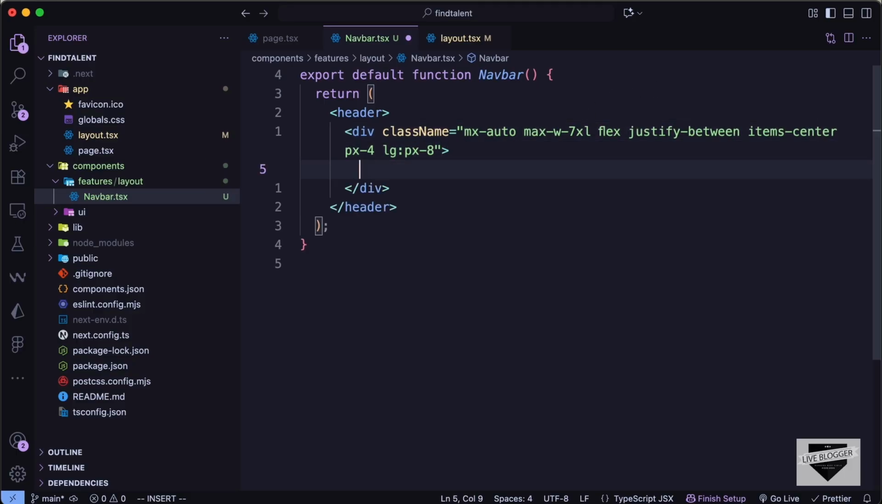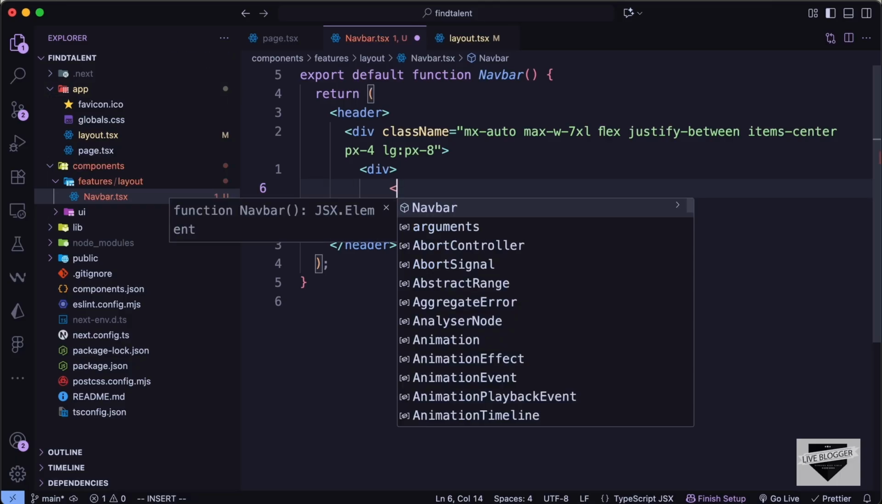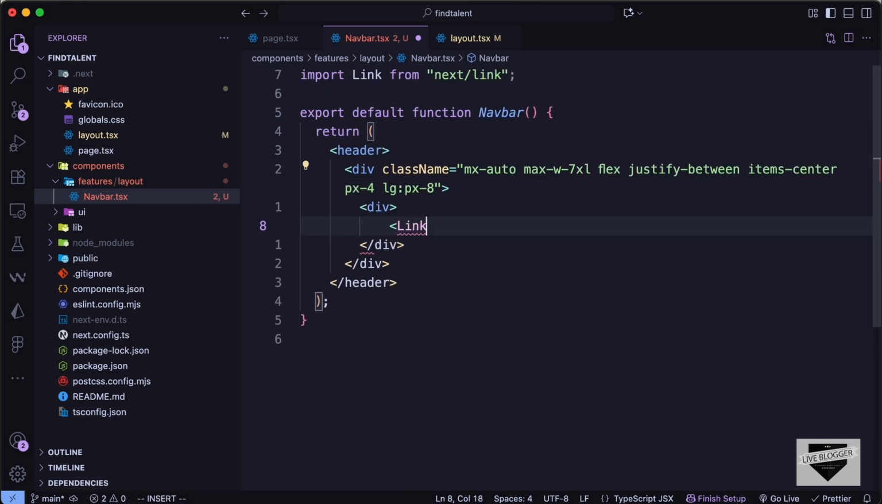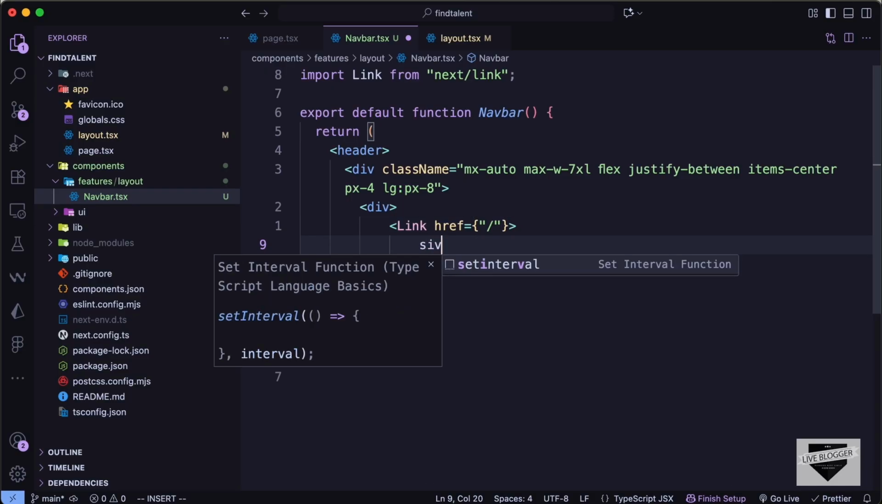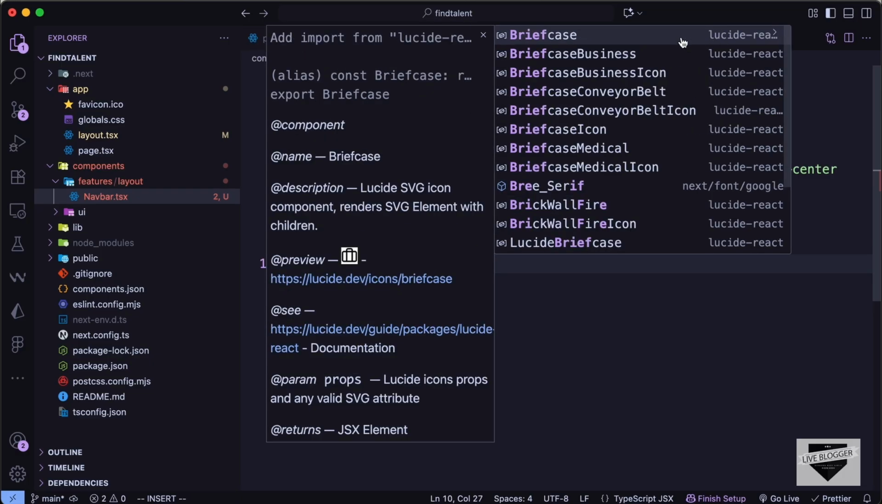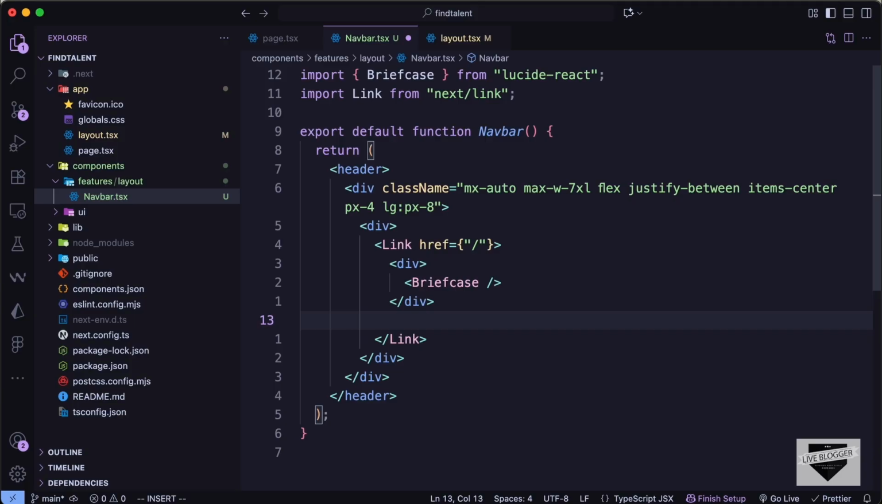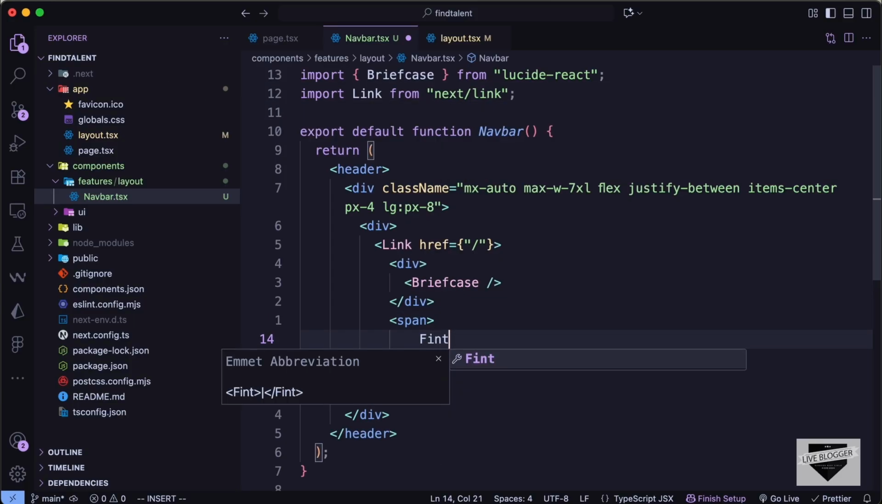Now in this, we need to have another div. So in this div, we will have this logo and this browse jobs link, and also this link called post a job. So here let's use a Link component from Next.js, and here let's type href, and let's set it to the home page. And for the logo, let's create a div, and let's add the Briefcase icon from Lucide React, and below that we'll create a span, and let's type Find Talent over here.